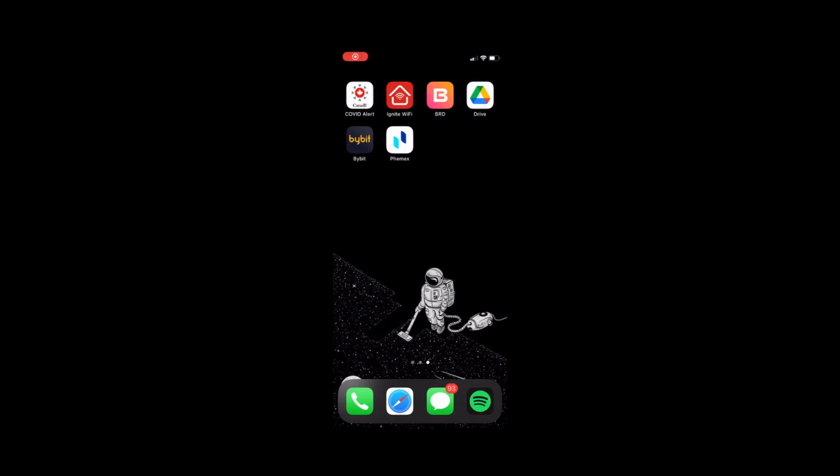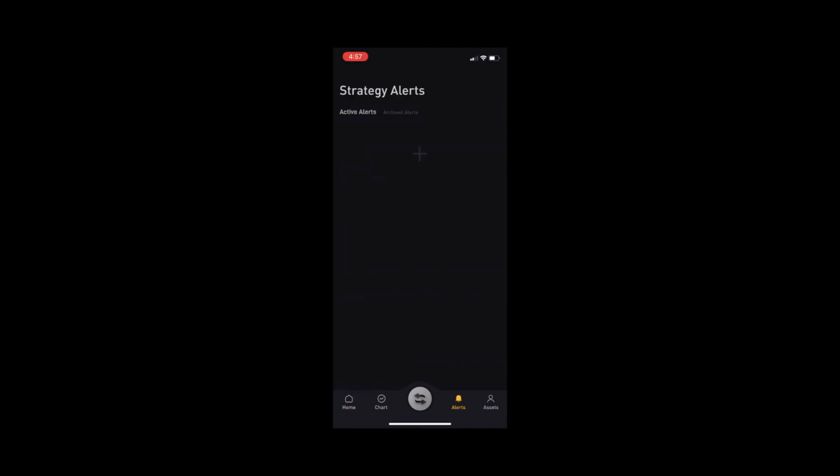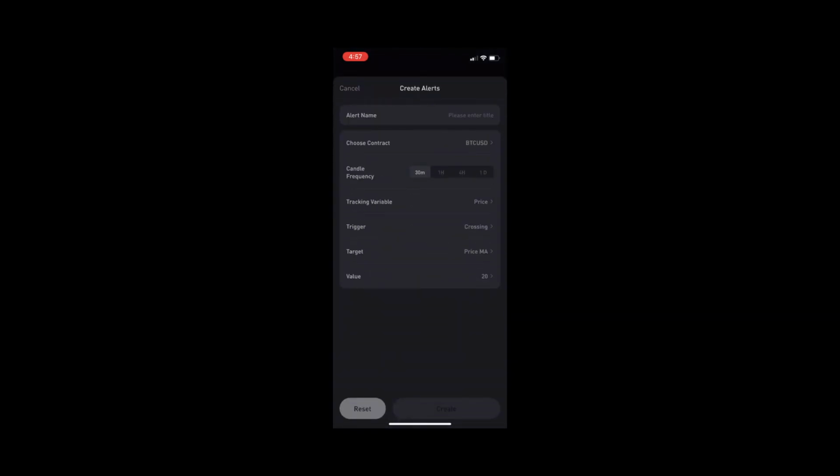Okay, so now that we have the respective app for whichever exchange you're going to be using downloaded, so here I have Bybit and Femex. So we're going to start with Bybit and how to set alerts on Bybit. Going to go ahead and open up the Bybit app. So you can see I'm logged in. For your account, you're going to have to log in for the first time. So once you're logged in, on the bottom you're going to see home, chart, alerts, and assets. You're going to go ahead and click alerts and hit the plus sign.